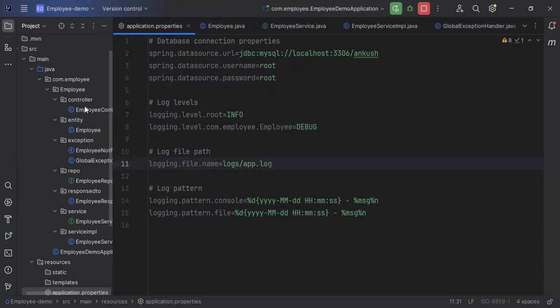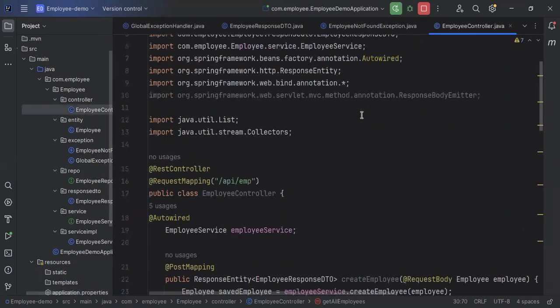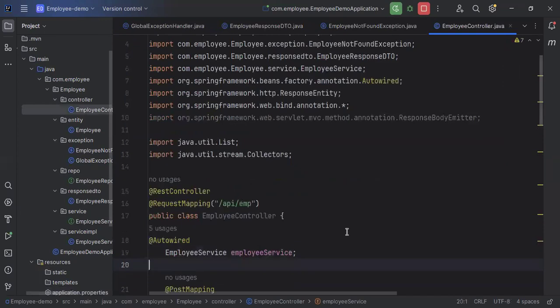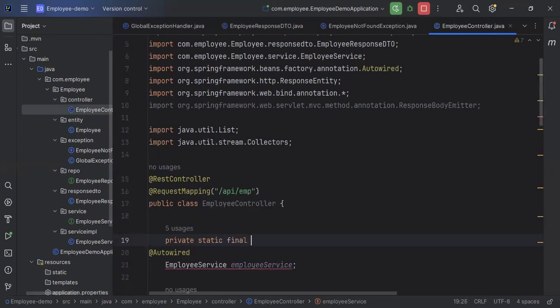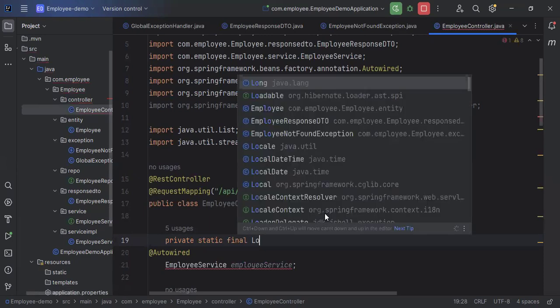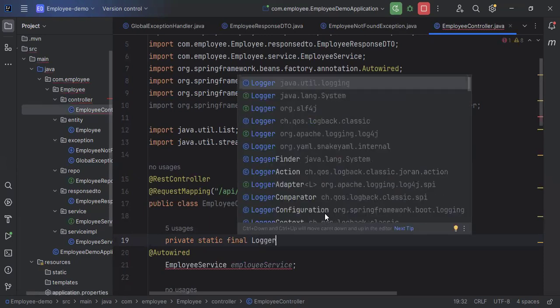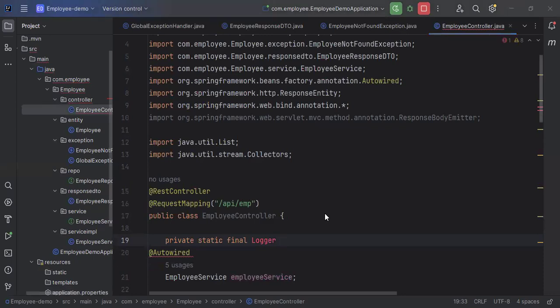So let's implement this in our controller class. Here we need to create one logger instance. How can we create that? For that, we need to use private static final Logger, and we need to create an instance for this logger object.